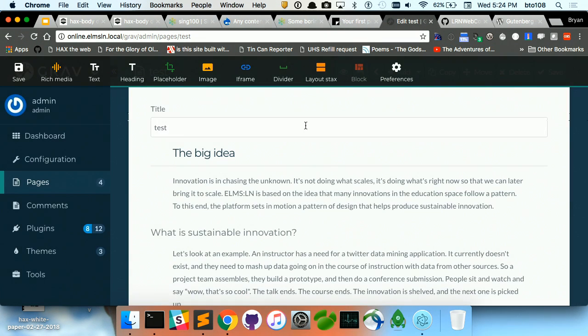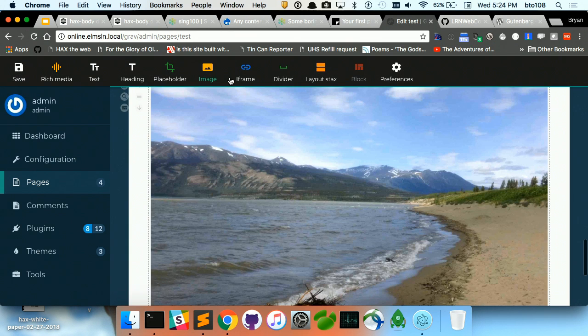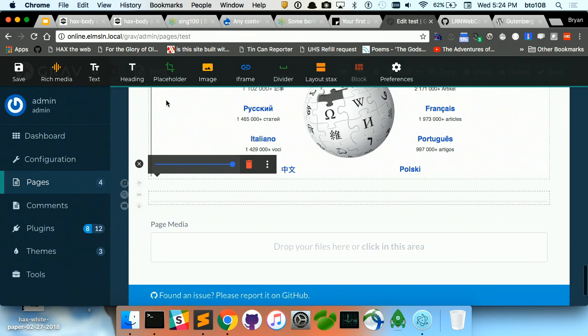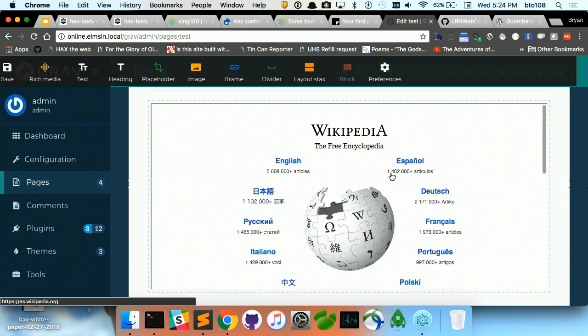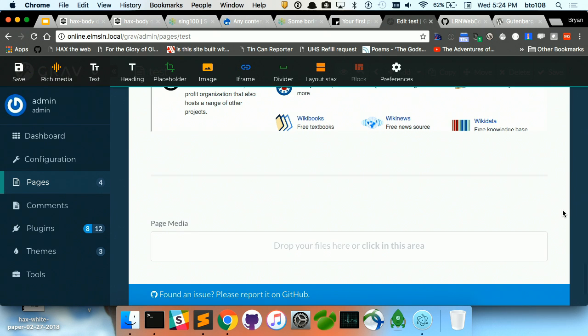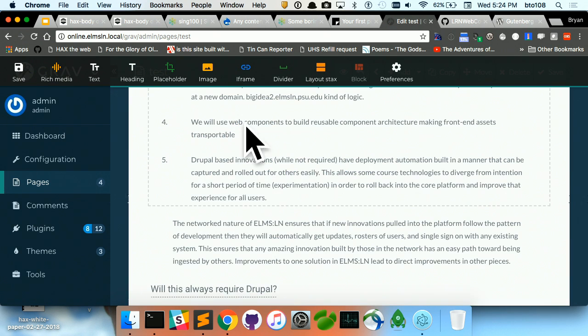Anyway, so that's it running in Grav. I can inject some images, placeholders, all the same things I could have done a second ago. I can hit save, and then I can save my page in Grav. And now I have just saved all those changes with that little Wikipedia article in place there.